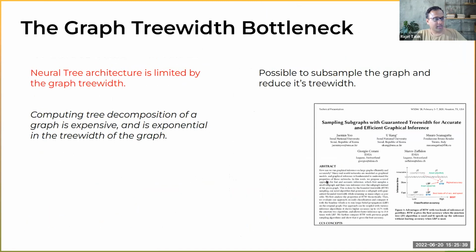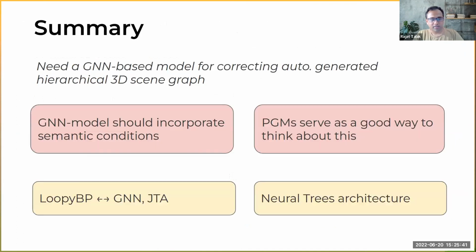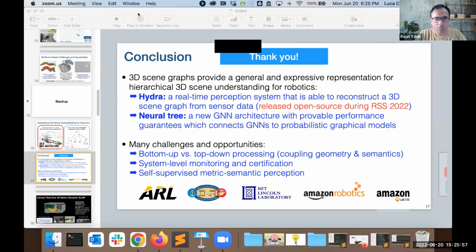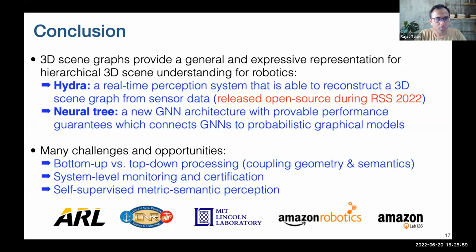So I guess I'll end here because it's like 5 minutes, and I'm open for questions. But I hand over to Luca if he has the final slide. Hello. Okay, so thanks, Rajat. Let me close with this final slide.